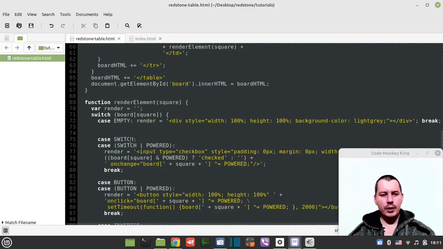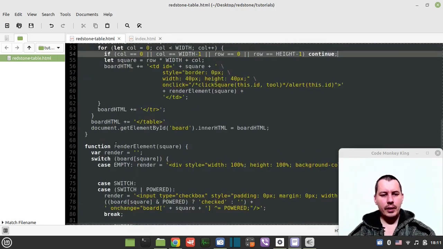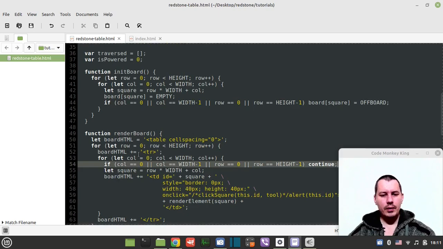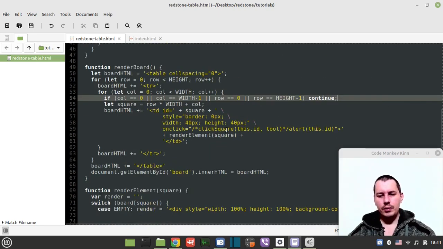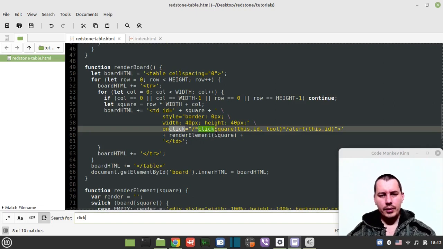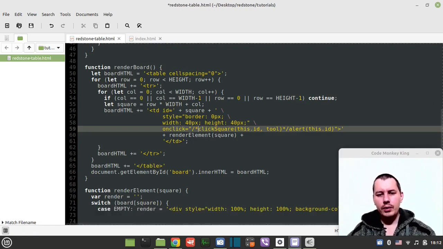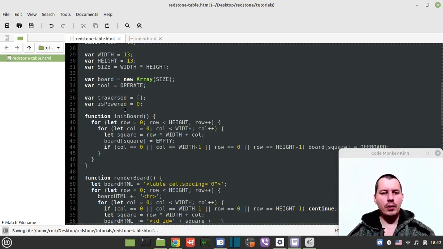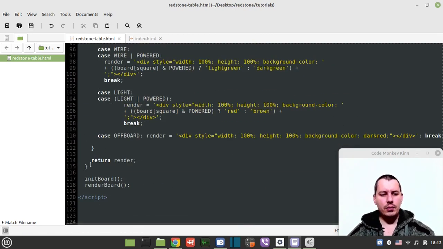Where is my click square? I don't yet have the click square, do I? Yes, I don't. So click square, yeah, here it is. So it takes two arguments. The first one is the ID of the square we have just clicked on, and also the tool. Hold on a sec. I don't really need to send this tool because the tool is a global variable. Indeed, yeah. So far, so good.